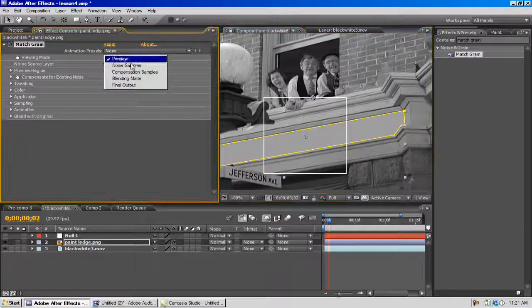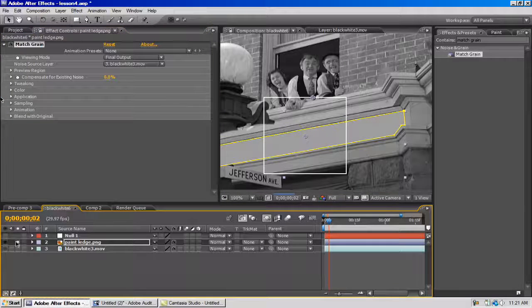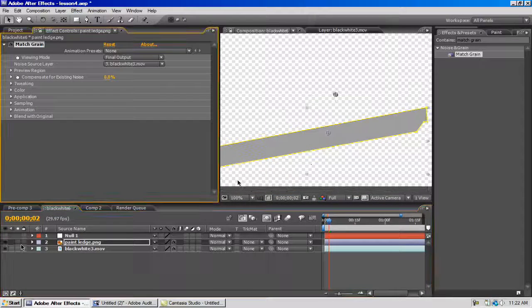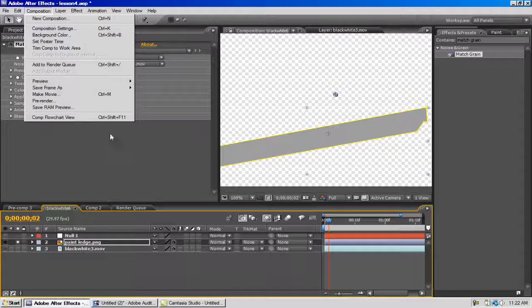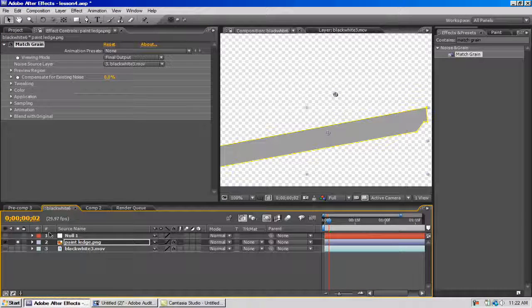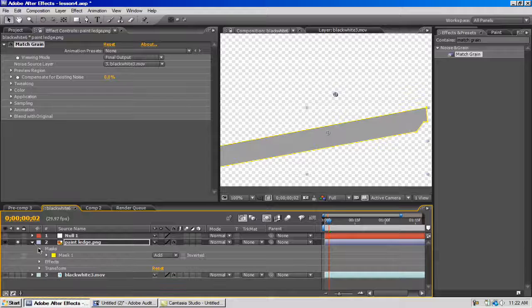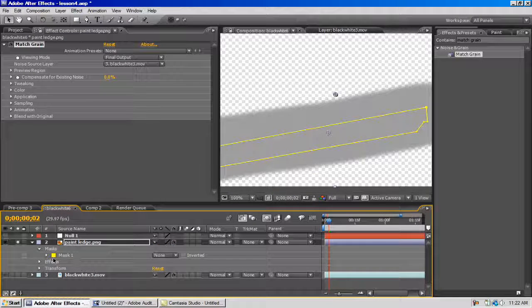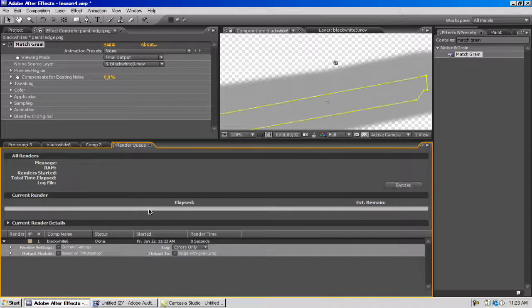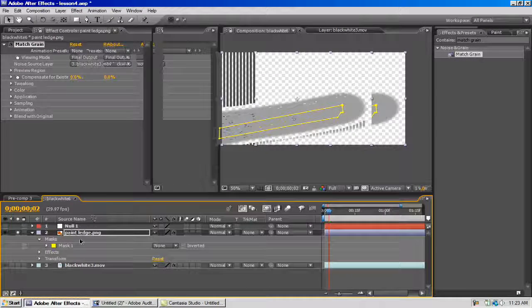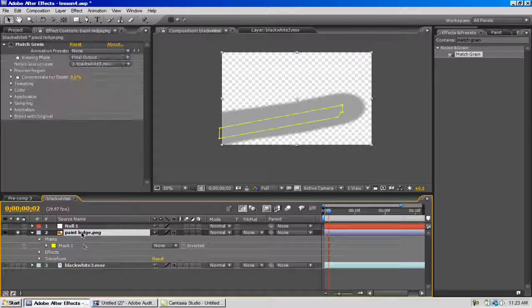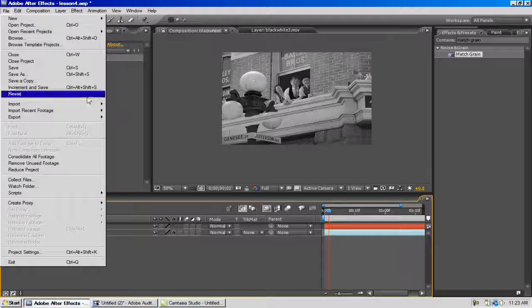Let's go ahead and put that on final output. See what we got here. We're just gonna go ahead and render this out again. I'm gonna turn the mask off as well because you always need to go back and fine-tune stuff. So we're gonna render that out again. All right, so let's get rid of this one. Bring the other one back in.